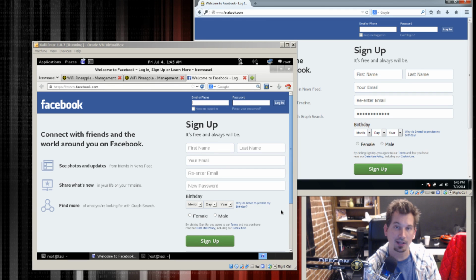Using SSLStrip on the Wi-Fi Pineapple, this time on Pineapple University.